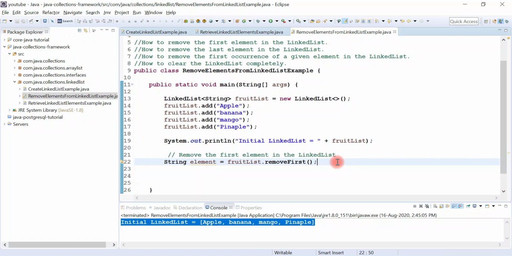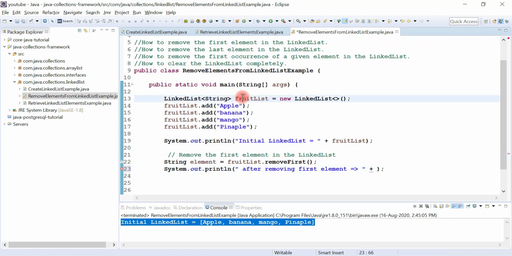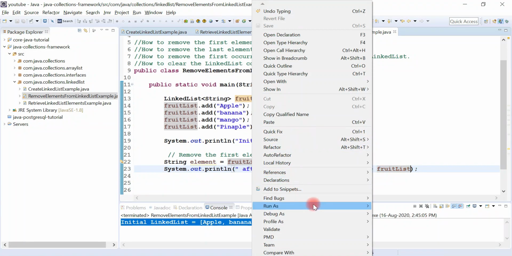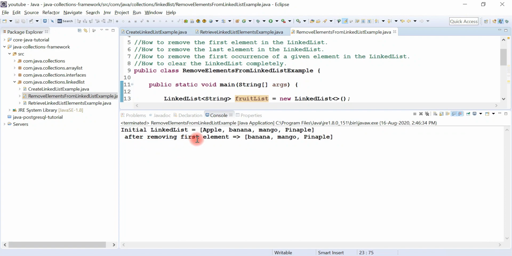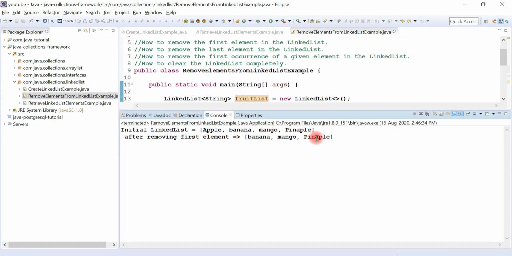Okay, now I am going to print the list. So after removing the first element, let's see how our list looks like. Okay, let's go ahead and run the program, and here you can see after removing the first element you can see only banana, mango, pineapple.